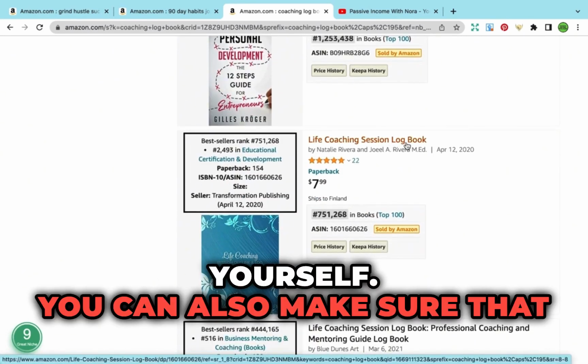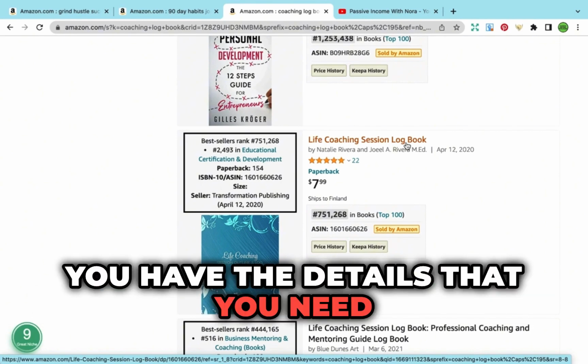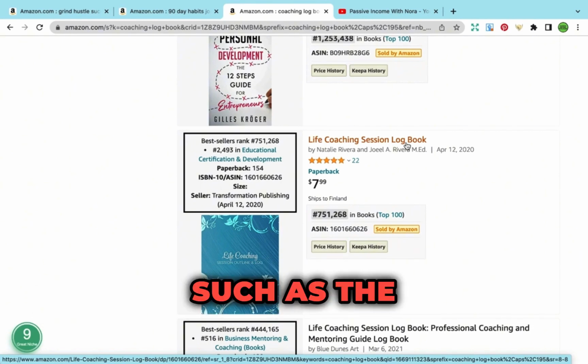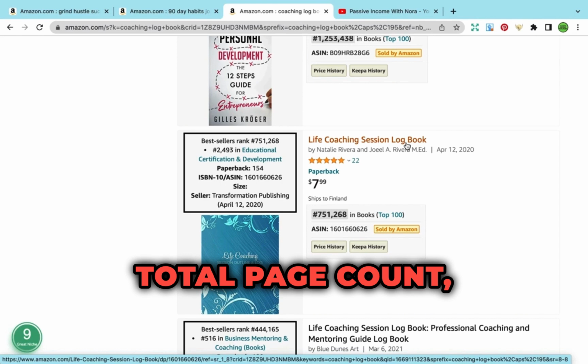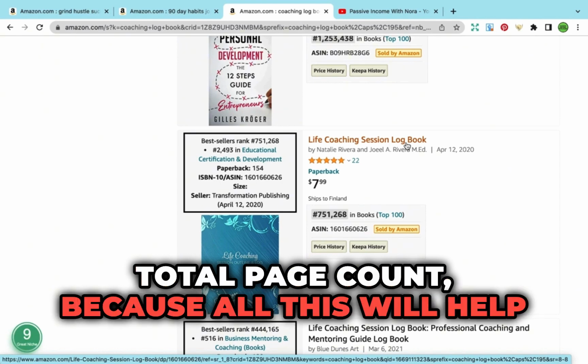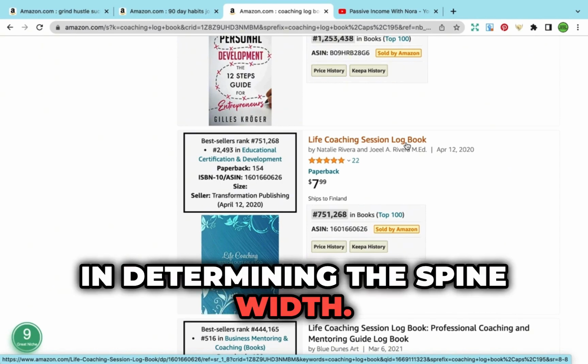You can also make sure that you have the details that you need before creating your cover, such as the book's title, subtitle, total page count, because all this will help in determining the spine width.